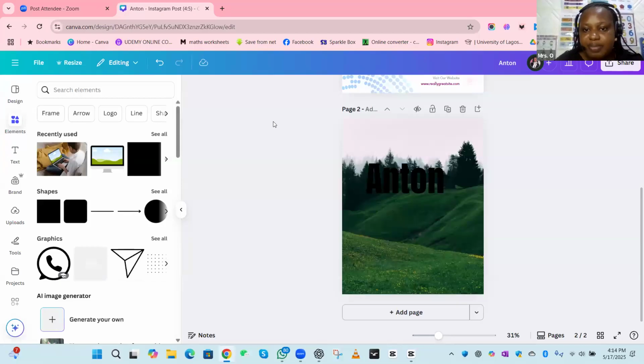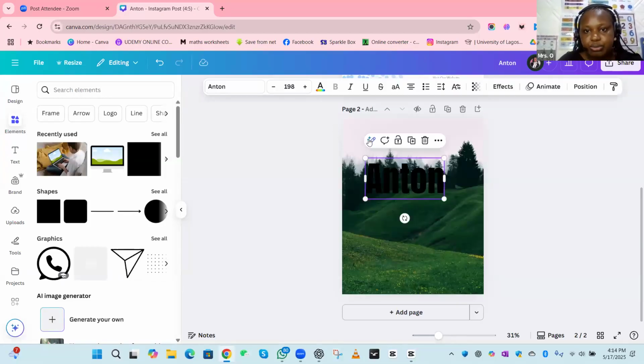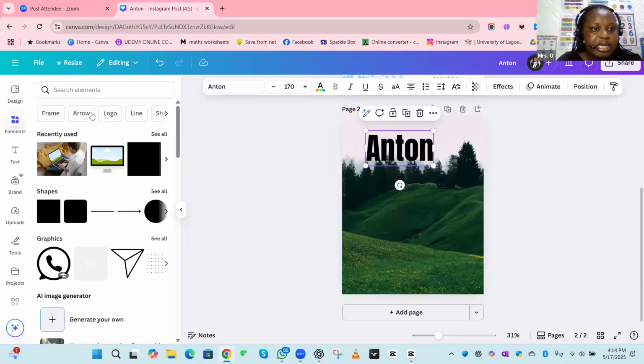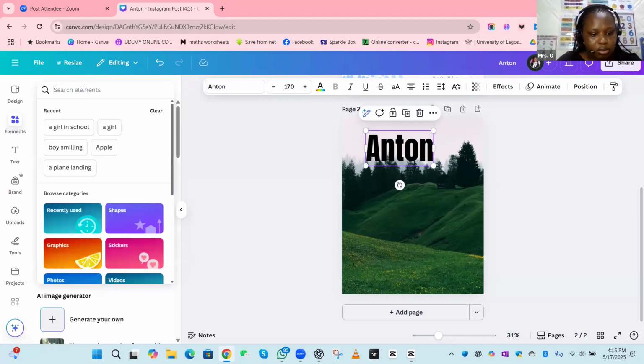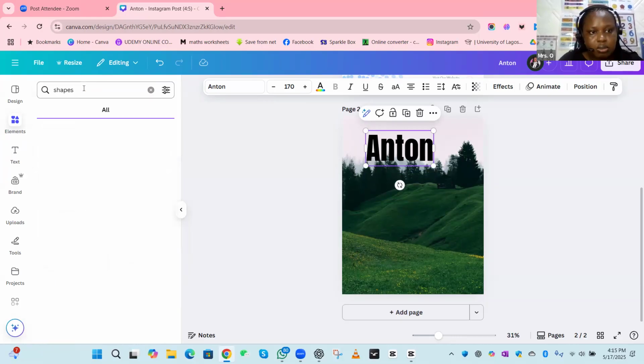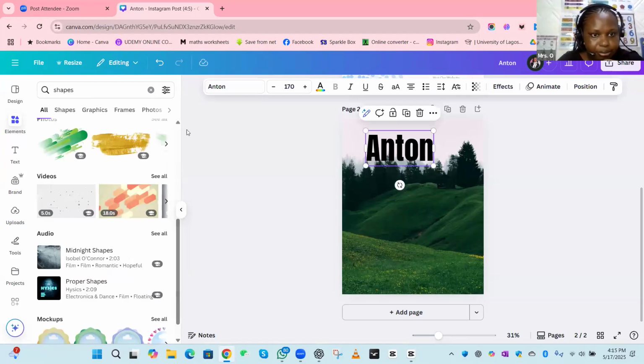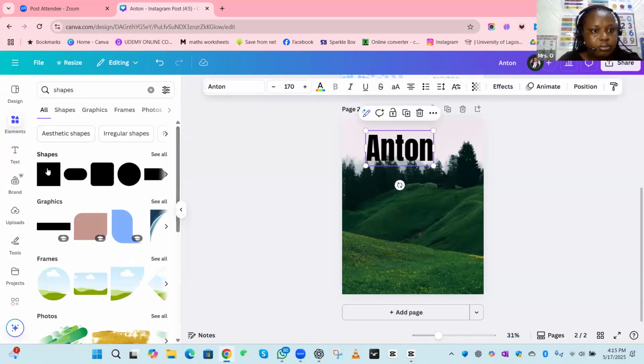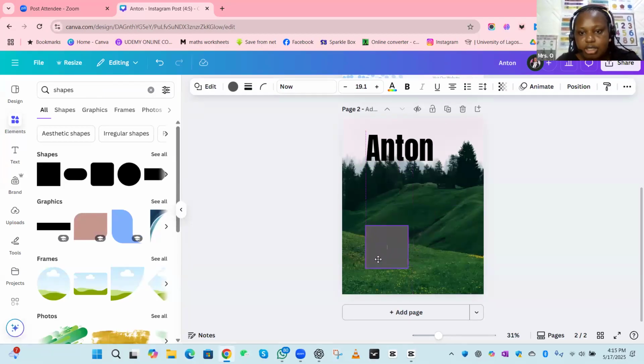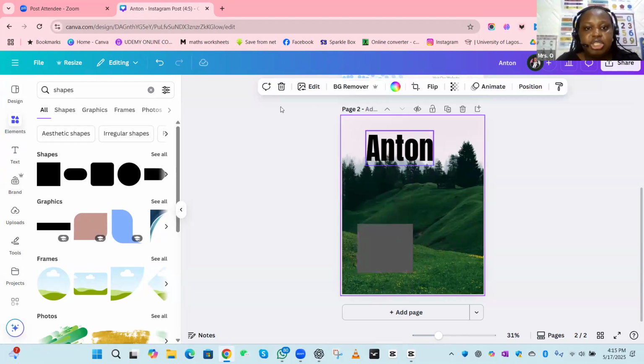Now, I'll move to the elements. Let's start working with the elements now. A moment. I wanted to show you something. Okay. I just wanted to bring back the shape I had before because I'll be showing you something about that. Let me change the color of my background.